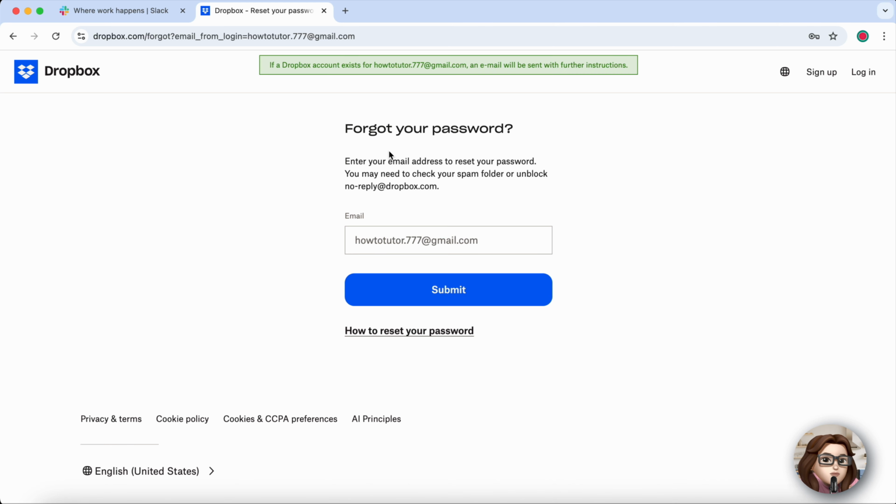Dropbox will send you an email with a reset password link. Open that email and click the link. It will take you back to Dropbox to set a new password. Choose a strong, unique password. Type it twice to confirm and click Submit.